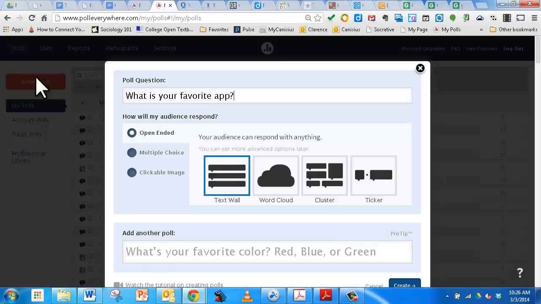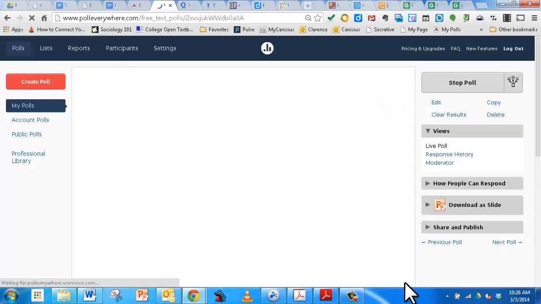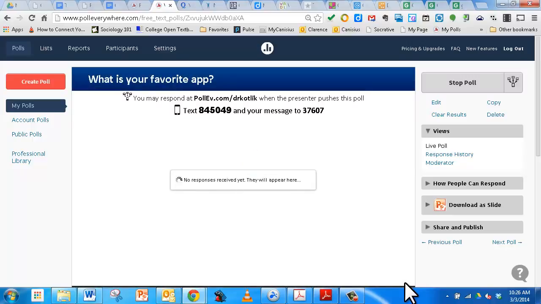All right, open-ended, I press create. It creates the poll in 2 seconds, and now the options are basically if a student has a texting phone, your number is always the same to contact. So mine's always the same, 37607. In the text box, they put 845049, then their app. You can do this right now if you wanted to. It's live. It works.